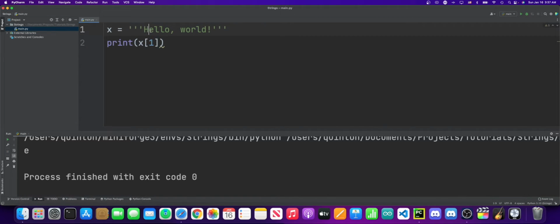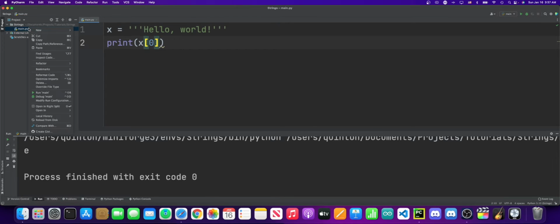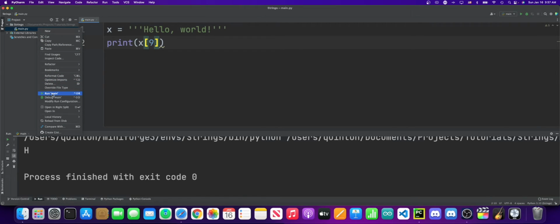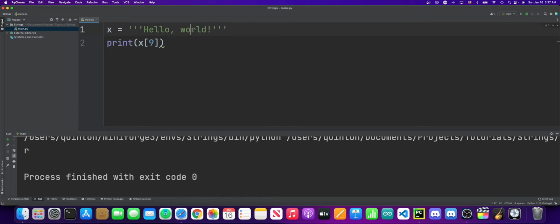E, right there, number 1. Because remember, in programming, you start at the number 0. So 0, 1, 2, 3, 4, 5, so on and so forth. So let's see what that 0 character is. It should be that H. There you go. Well, what about the 9th character? R. Right there.